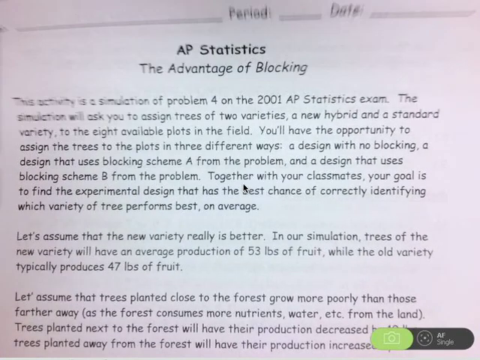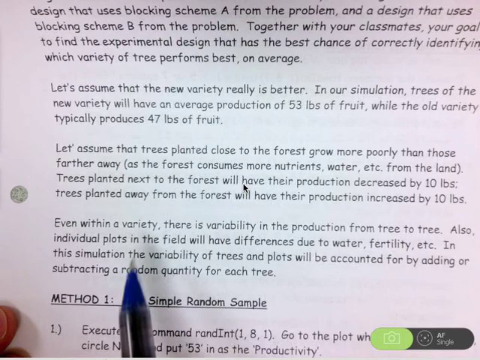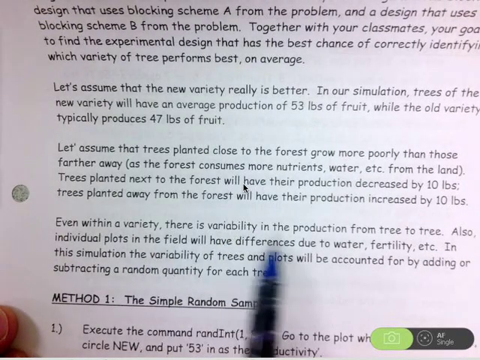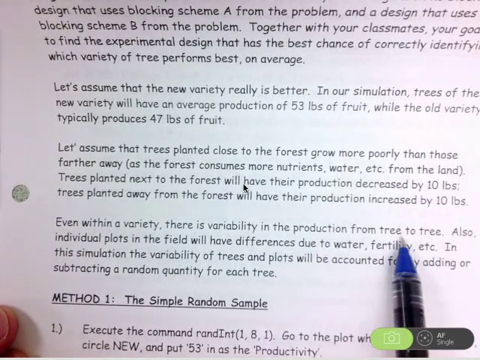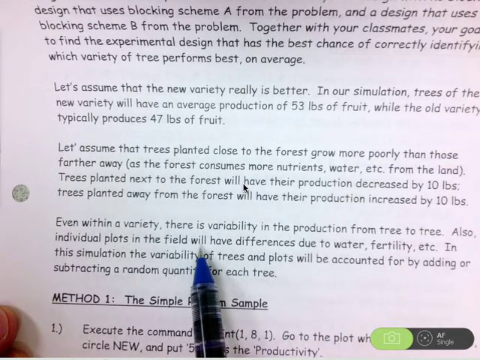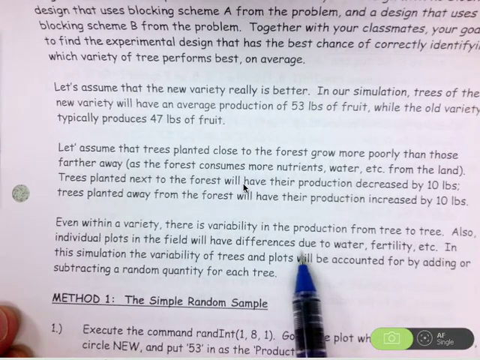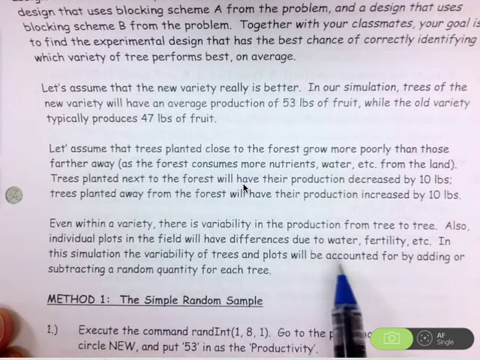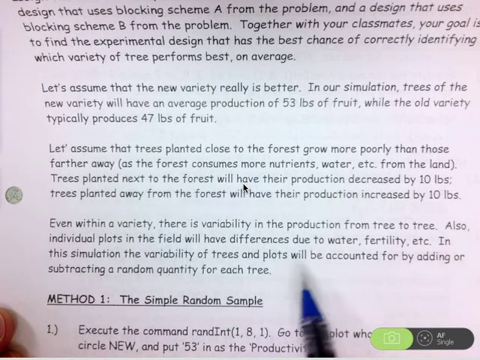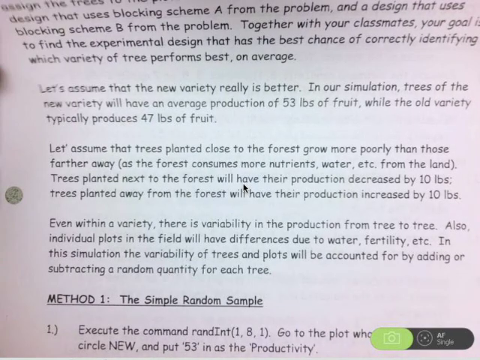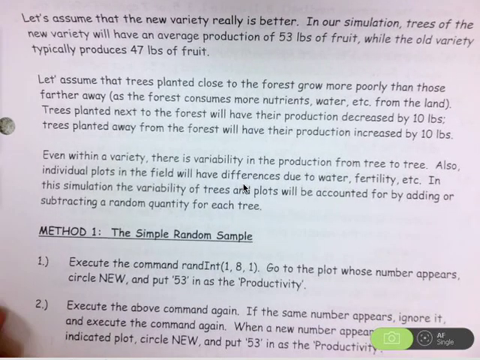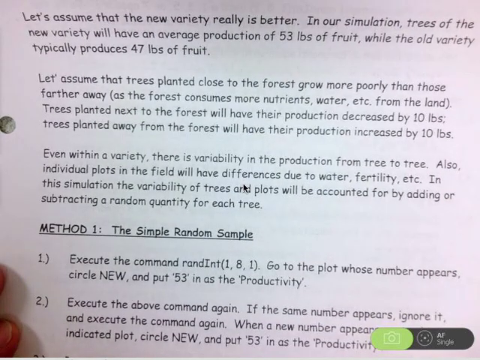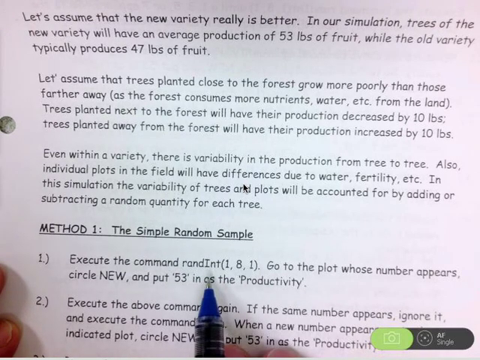Also, even within a variety of trees, there's natural variability in productivity from tree to tree, and also the individual plots in the field will have differences due to water, fertility, etc. So in this simulation, the variability of the trees and the plots will also be accounted for by adding or subtracting a random quantity for each tree. So to be successful doing this simulation, what you have to do is read the directions. I would advise you to read the directions, and as you complete each step, cross it off.